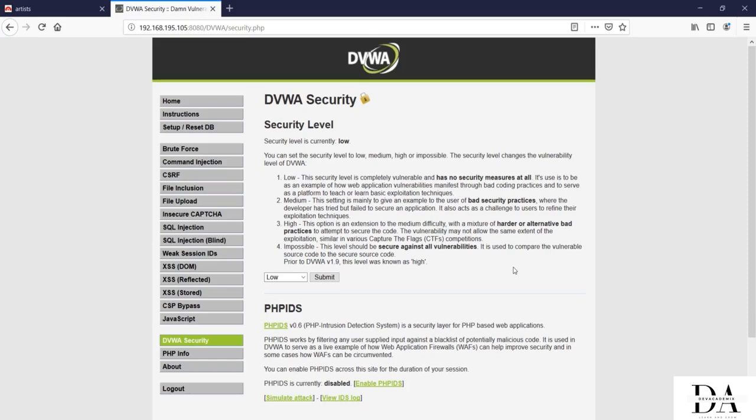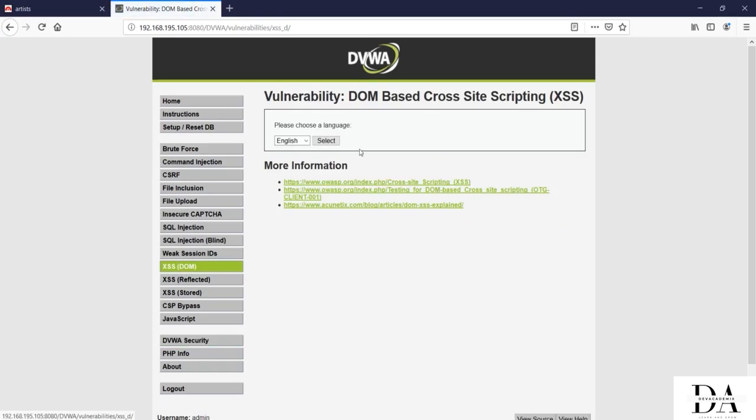So let's get started. Our security level is low. Let's go to XSS DOM and please choose a language. Over here there are 4 languages: English, French, Spanish and German. Let's click English and select this one. As you can see over here, it is a GET based request and default equal to English has been displayed over here in the URL.